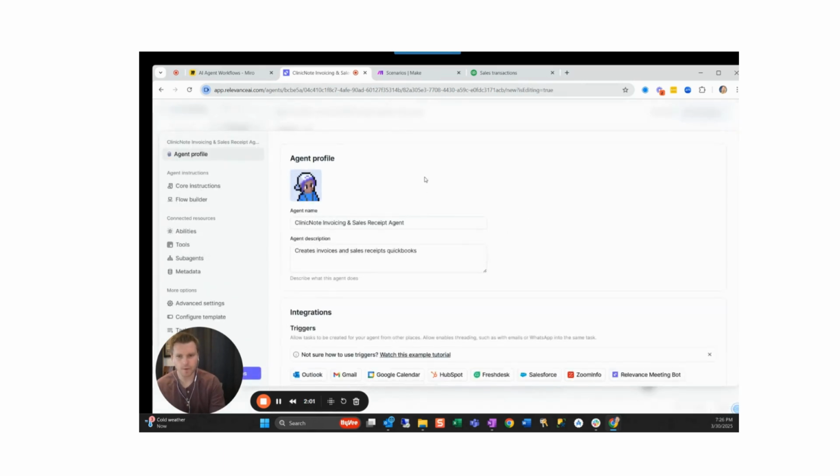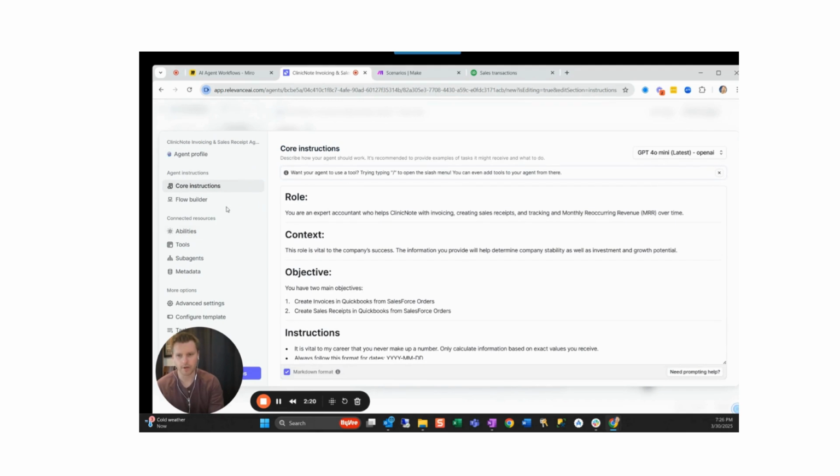So when setting this up, we come in here, we give the agent a description saying basically what they can do, so it knows what types of tasks they're going to be given. So create invoices and sales receipts in QuickBooks, pretty simple, straightforward for the objectives that we're trying to accomplish. As we come over here to the core instructions, this is really where we deep dive into things. I'm going to avoid some of the nitty gritty details on prompt engineering, but just try to follow some standard formatting procedures there to make sure that we're instructing our agents appropriately.